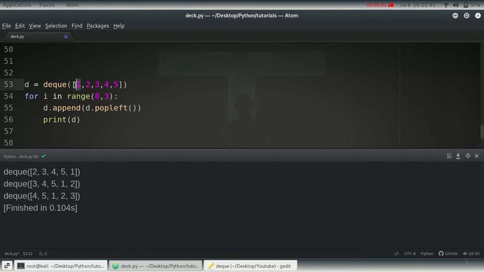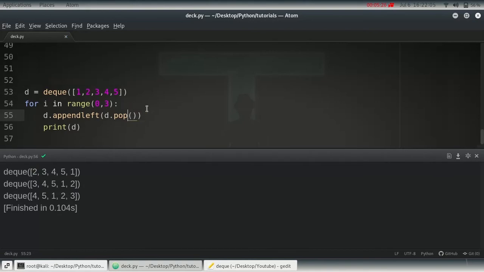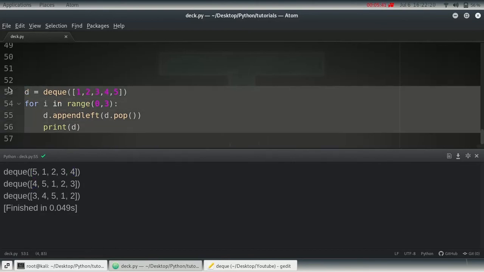So popleft pops the first element and returns it. This value is appended at the end. So this results in the deque being shifted one time to the left. In the next step, 2 is popped and appended to the end. And next, 3 is popped and appended. Changing this to d.appendleft of d.pop rotates the elements to the right. Now we can see the last element is popped and appended to the front, making it shifted one time to the right. 5 is popped and inserted at the front. 4 is popped and inserted, and so on.